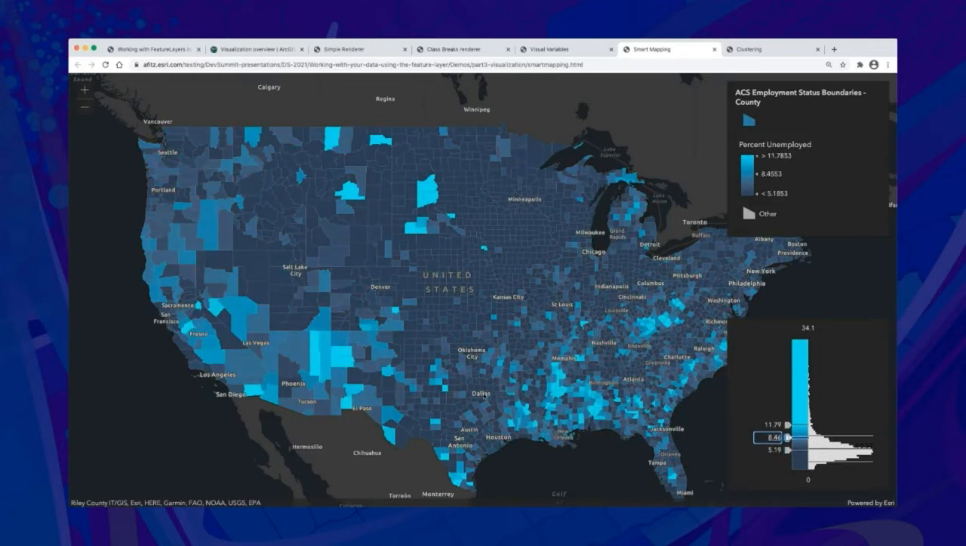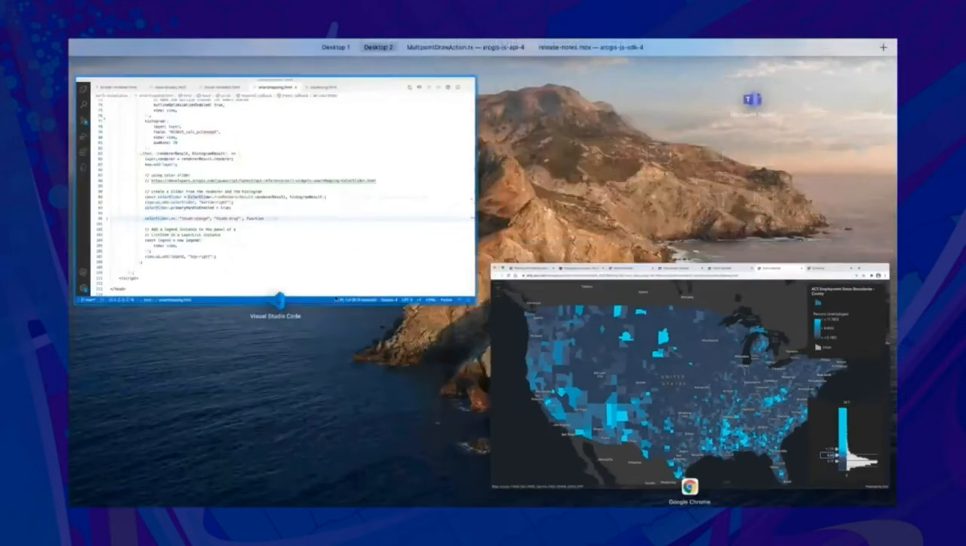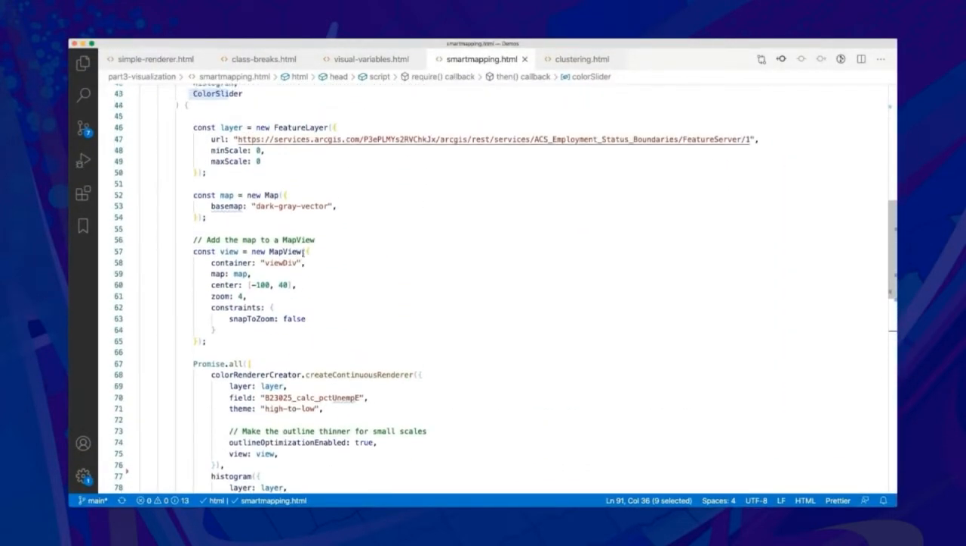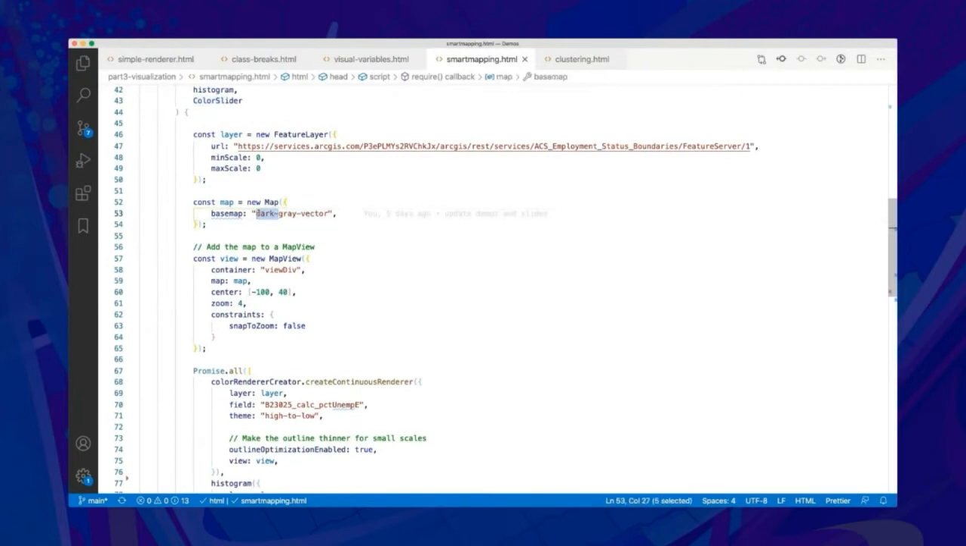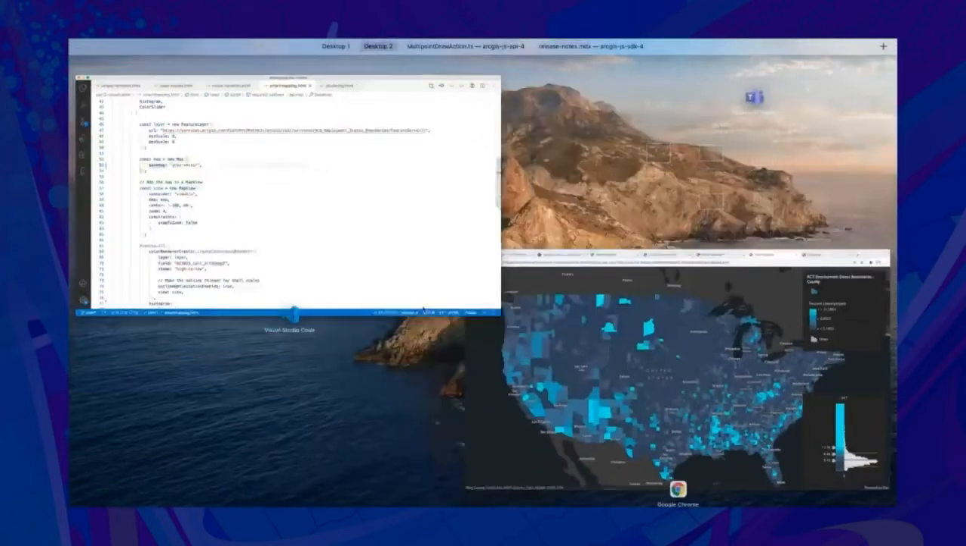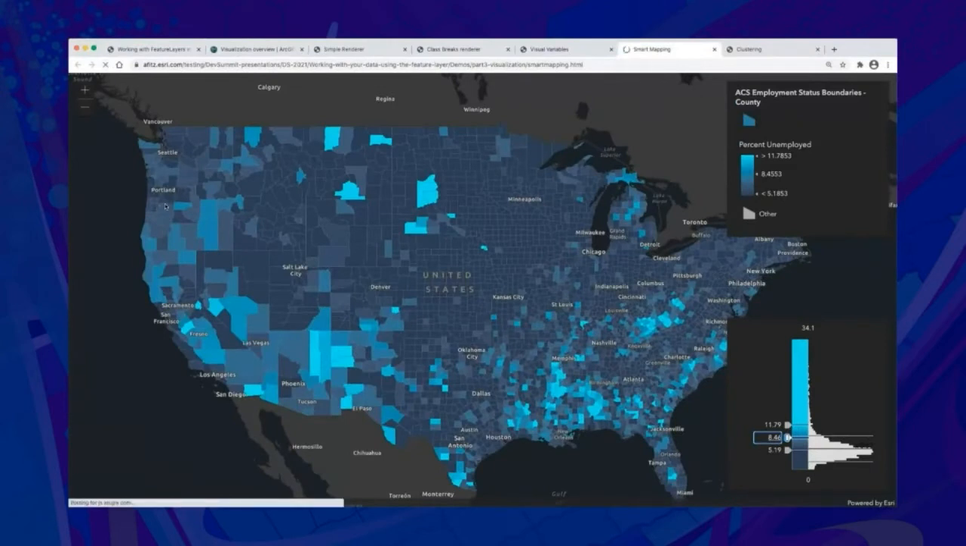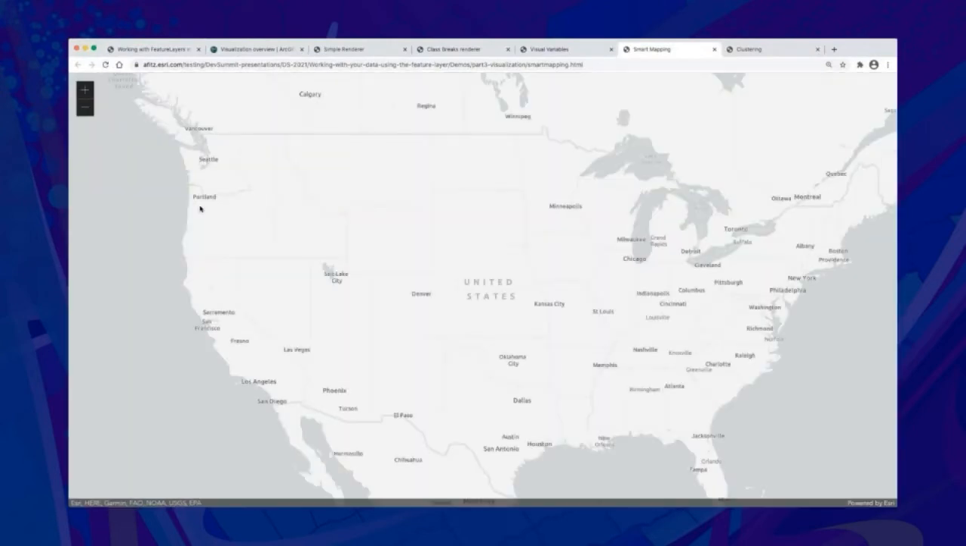So I mentioned that smart mapping is based on the view and the data you provide, but the base map that you use also changes the smart mapping that's applied. So let's go back and change this dark gray vector base map to just a gray vector base map. And then let's refresh our demo. Smart mapping does take a while because it has to look through all your data and then create the layer based on what your data is.